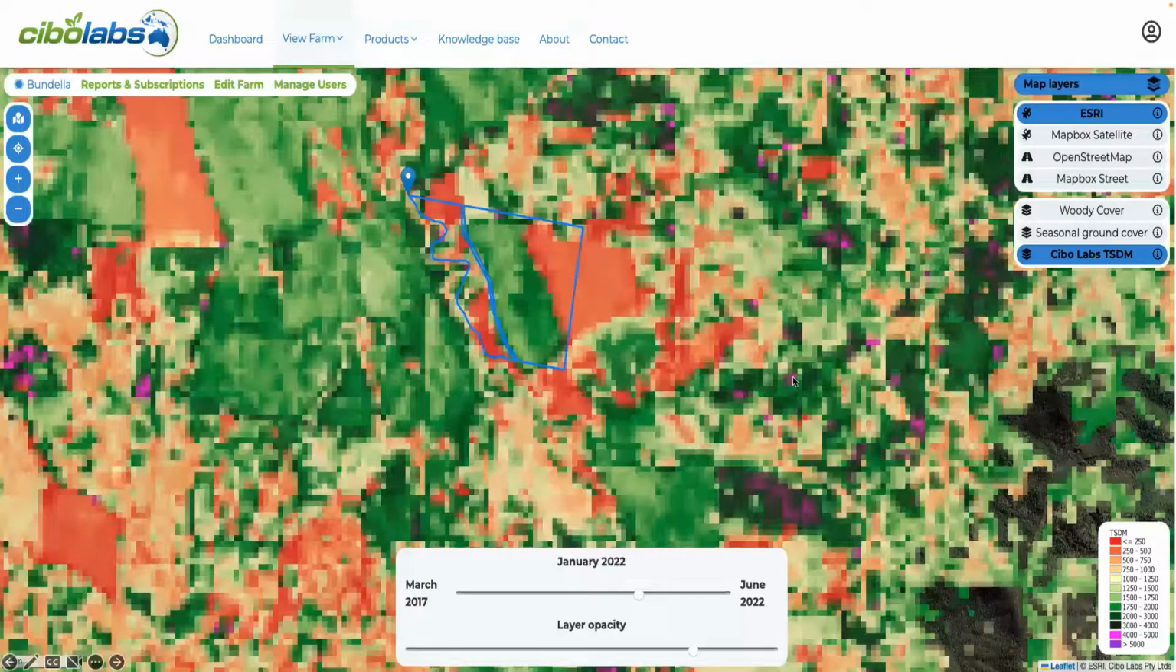So this is a particular producer's property in the northwest slopes of New South Wales. And you'll notice that on the bottom of our slide, we have a sliding scale that goes back to March 2017 and comes forward to June 2022. It actually goes up to current time at this point, but this is where our beta model was just a little while ago while we updated those.